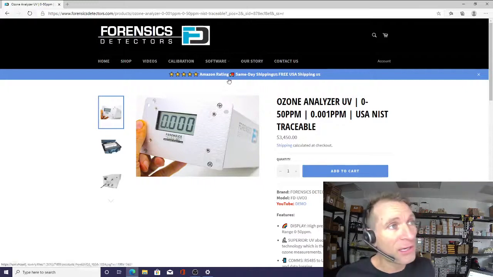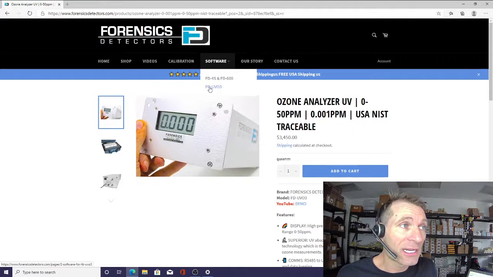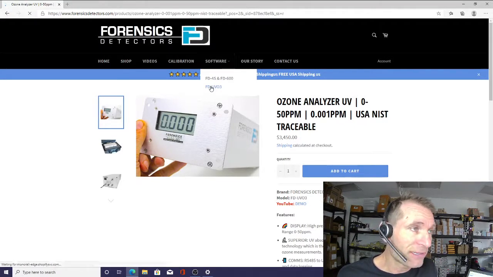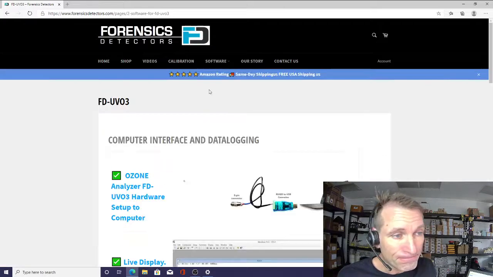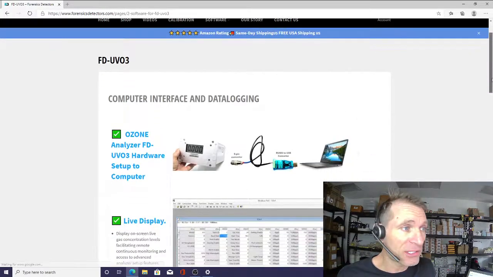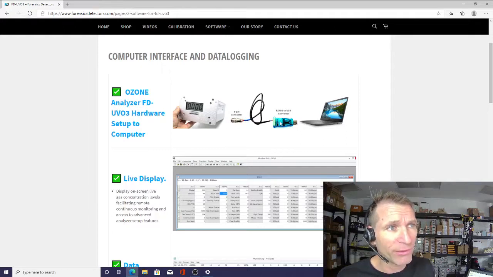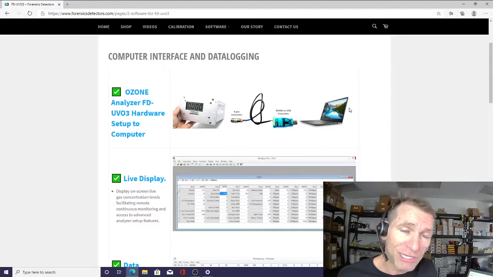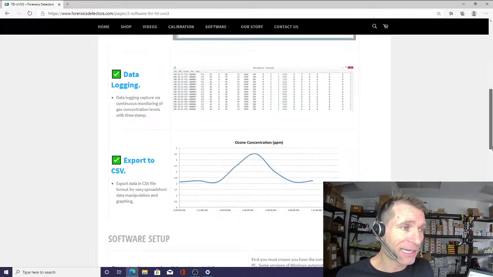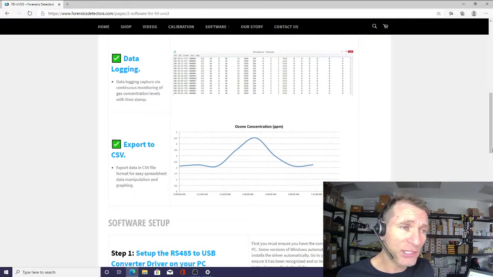Now, let's move on to the software page. This analyzer has its own software page. Click here on software FD-UVO3, and you will find all the information step by step. So today we are working with the UV analyzer, and with you make sure you have your 5-pin connector with the converter and your Windows laptop, your PC, folks. You'll be able to do some live display, data logging, and then data manipulation for analyses, folks.